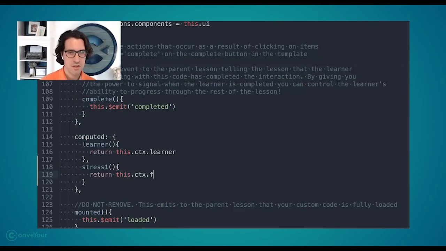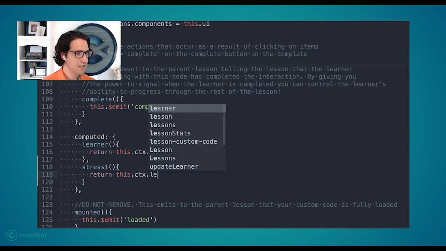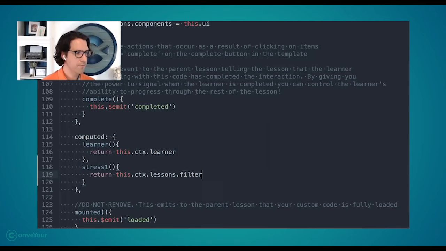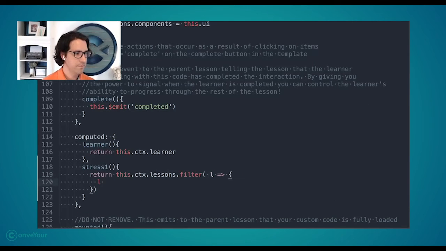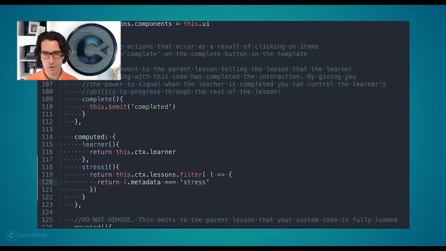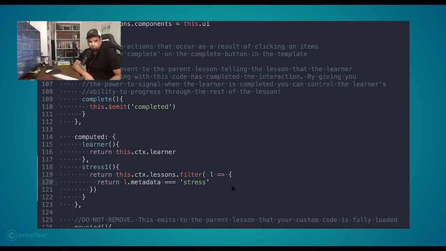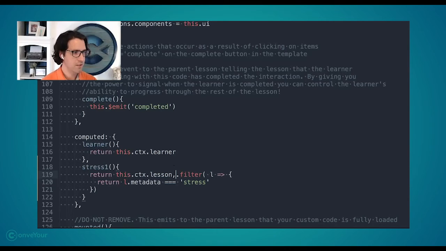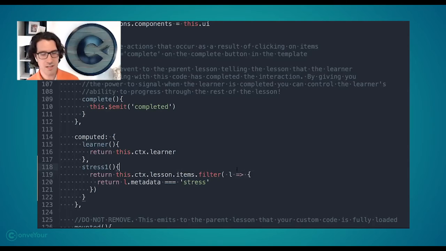You see what I'm saying? So now I'm going to write ctx.lessons.filter. So now I've just made a filtered list of all the lessons, all of the items. I think it's actually lesson.items, like this. I could check. All right. And so that's going to return an entire list.